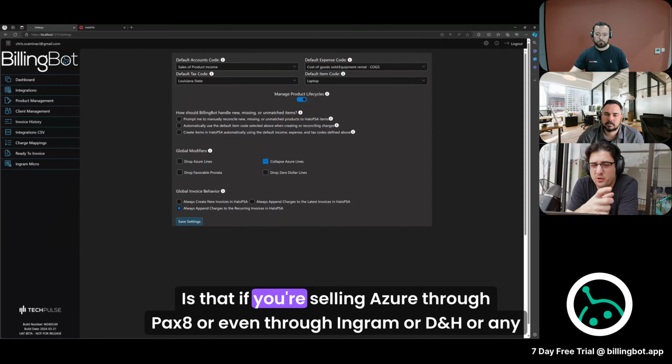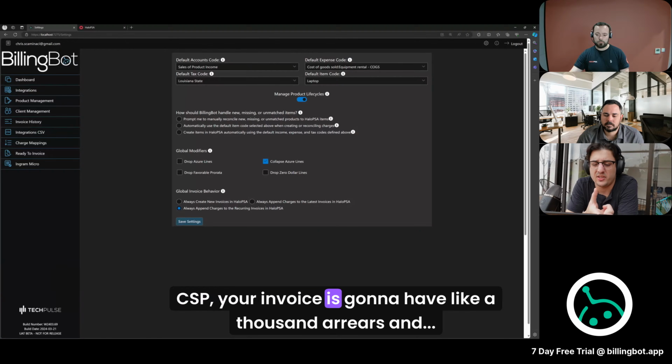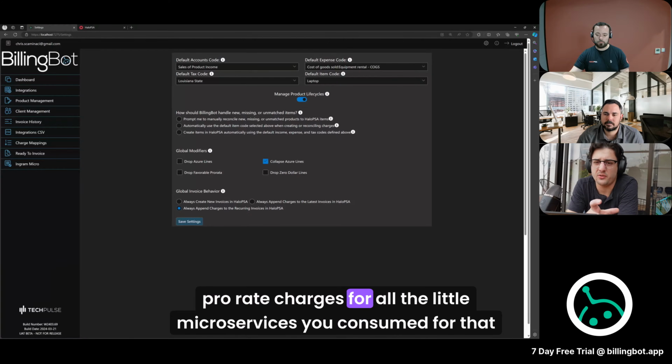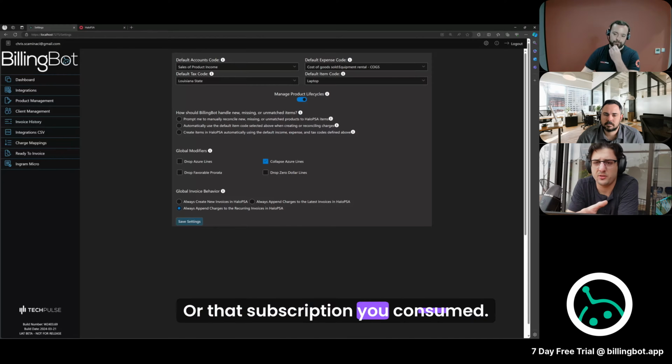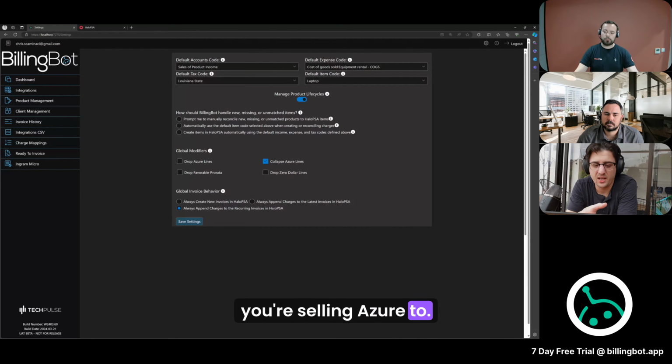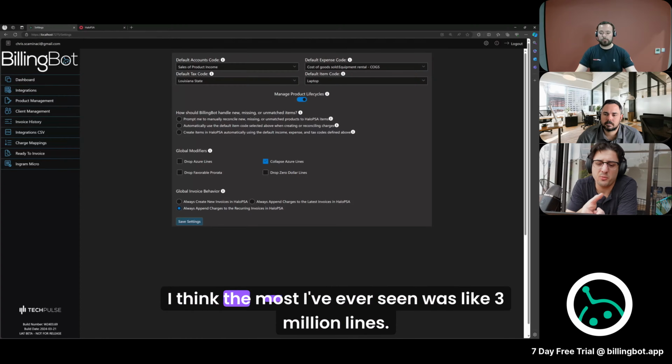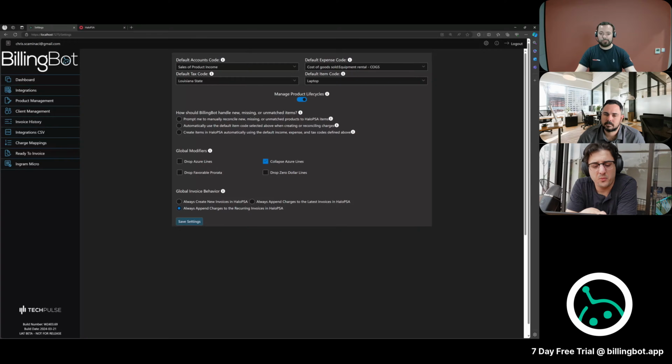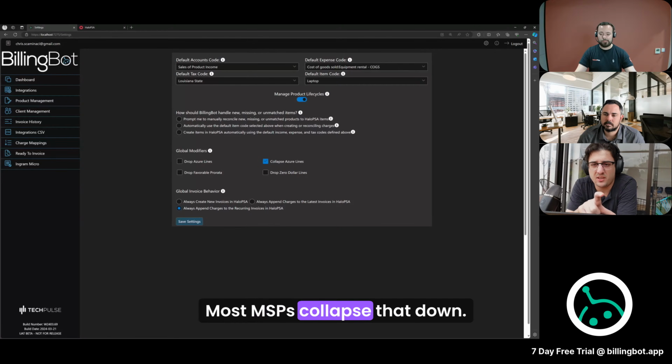If you're selling Azure through Pax8 or even through Ingram or DNH or any CSP, your invoice is going to have like 1,000 arrears and prorate charges for all the little microservices you consumed for that period, right? Or that subscription consumed. And you're going to have one of those for each Azure subscription for each client you're selling Azure to. That's a lot of lines. I think the most I've ever seen was like 3 million lines. Most MSPs collapse that down.